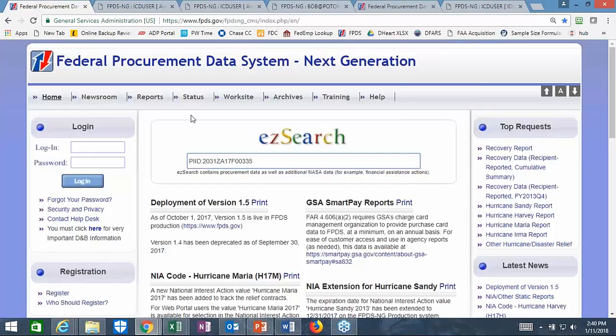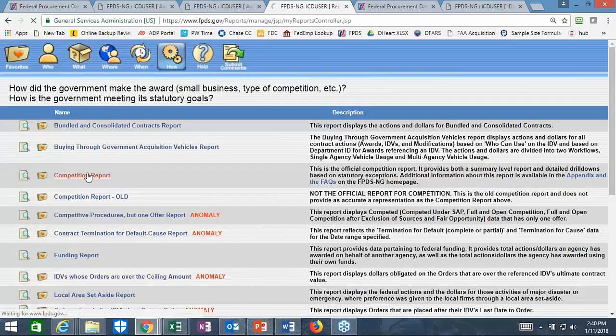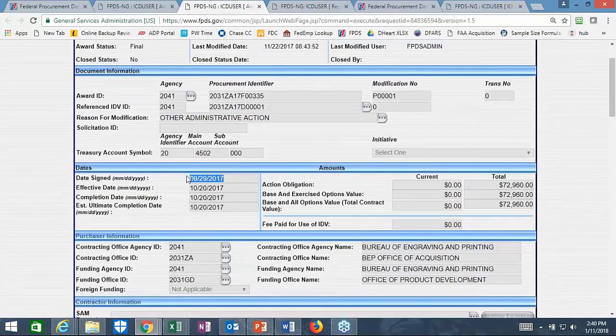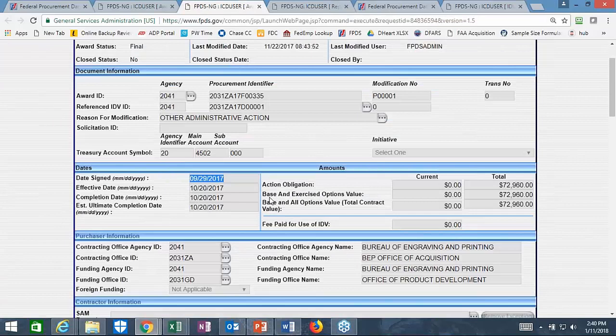Hey, what would be an interesting thing is let's go ahead and run the competition report. You saw that it's not the same. Only P1 shows up on the competitive procedures for one offer report. Let's run the competition report, and then we'll see that both of the mods show up. So the numerator, only the P1 is going to factor into the numerator. And on the denominator, both P1 and the mod 0 are going to factor in.